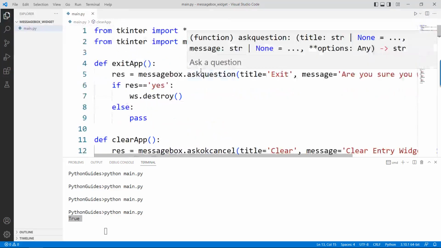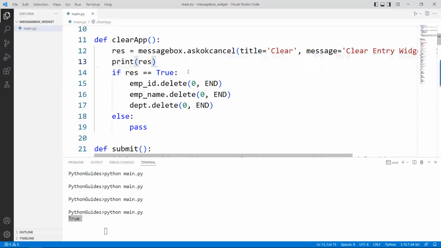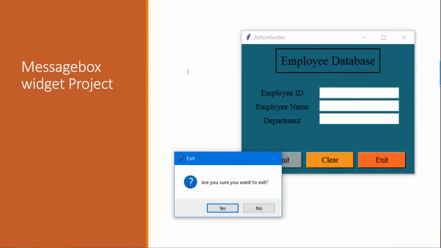In exit, we have used askquestion. The user is being asked the question, are you sure you want to exit? If the user says yes, then, since the askquestion function returns yes or no, that's why we have written yes over here. The window will be destroyed, otherwise nothing will happen. So this is how we can use the message box. We have provided all the code in the associated PDF.